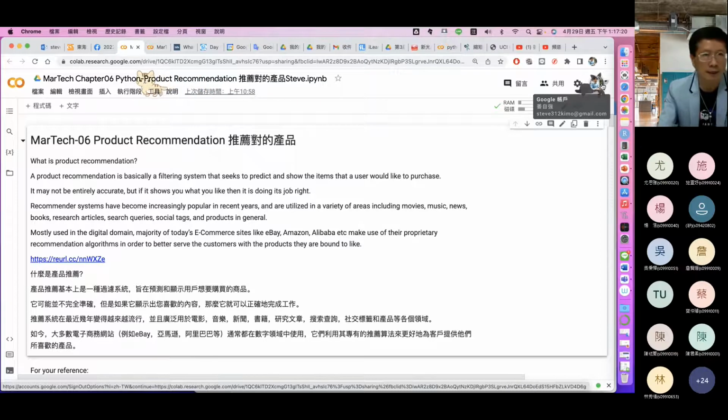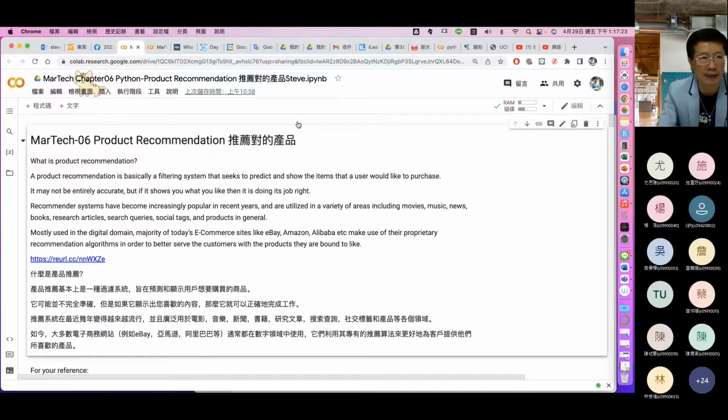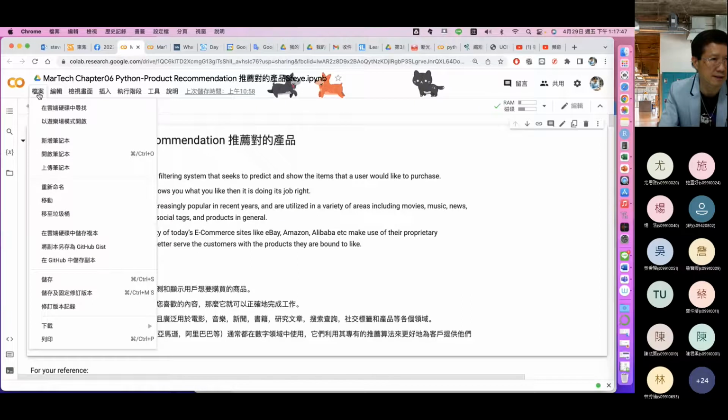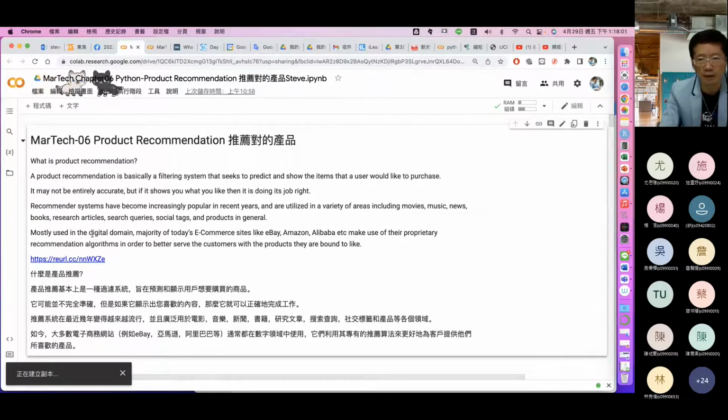Okay, if you log in with your Google account, the first step you have to do is to make a copy of my source code to save it in your Google Drive. So how do you save a copy of my source code? You can click the File menu here. You may find in the middle the option to make a copy in your Google Drive. Okay, so just click here to save a copy of my source code.